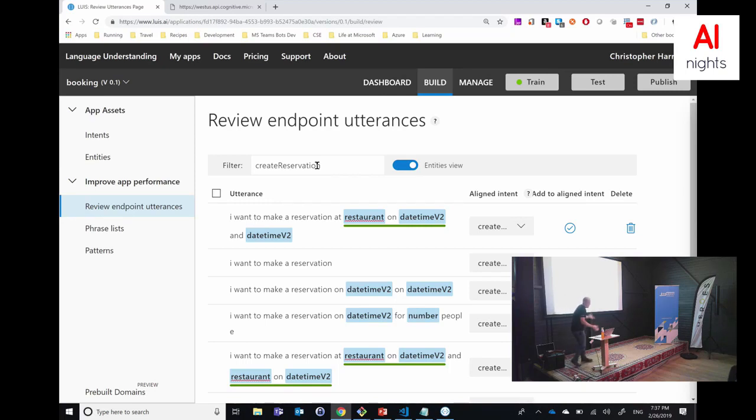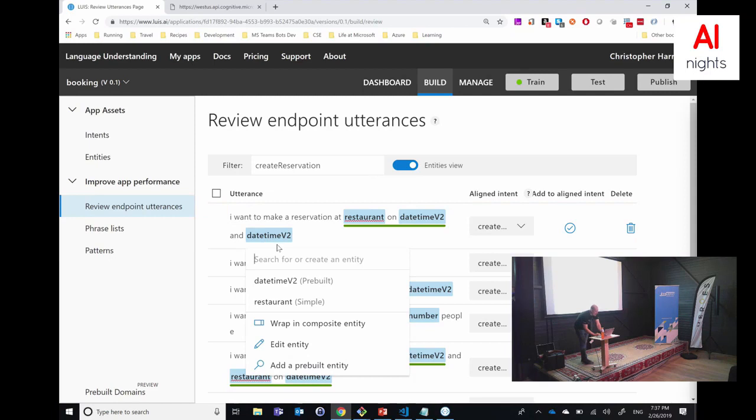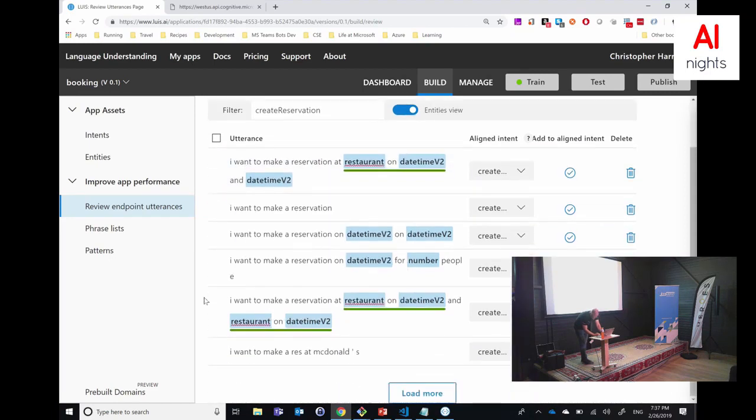So it will show me, hey, we had this right here. I want to make a reservation. It picked up that reservation restaurant on DateTime v2 and DateTime v2. So just what you said. So if I now wanted to retrain that and go, hey, this should really be, or you said it the opposite way. Do I have, where is that in here? Load more.